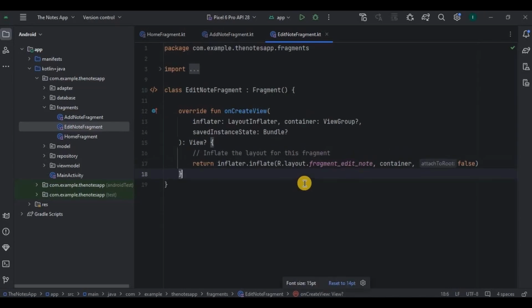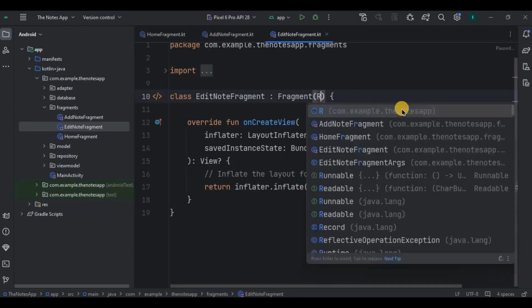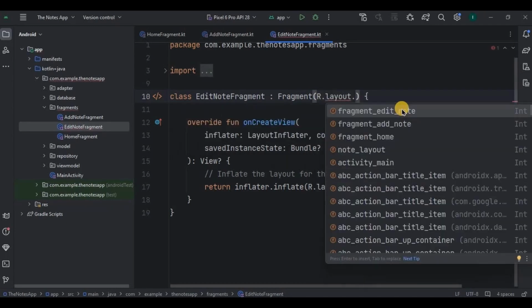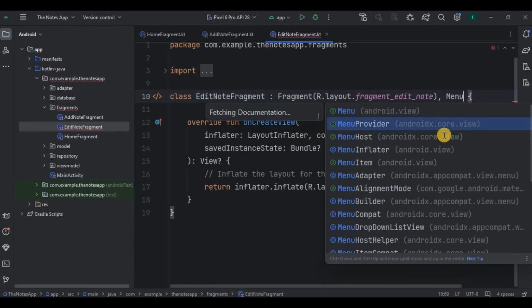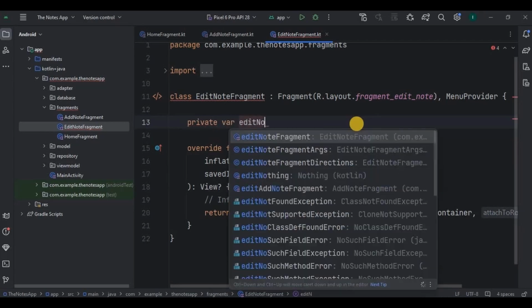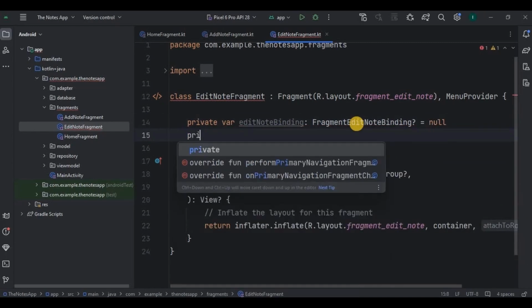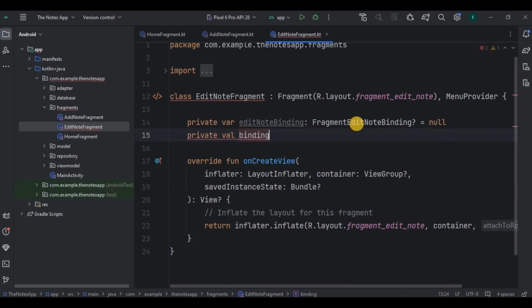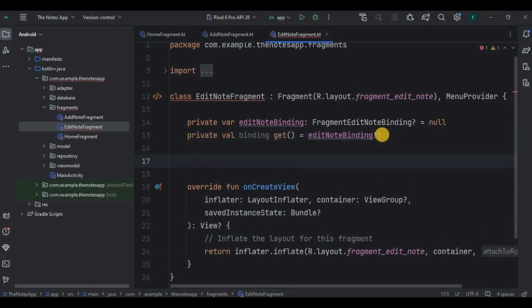Here we need to perform two things. One is to save the updated note and second is to delete the note from the database. So let's do it one by one. First is to extend XML layout as fragment edit note. Then as the delete note will be on the action bar menu, so we will require menu provider. Then inside it, set up binding. And done. Next, declare view model.